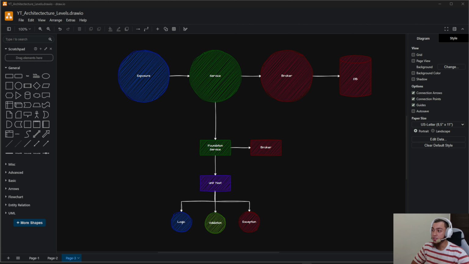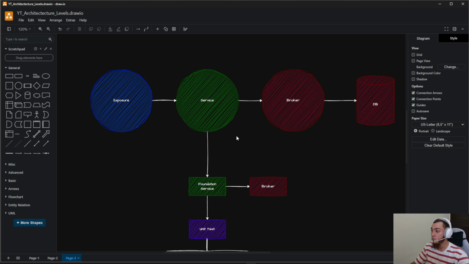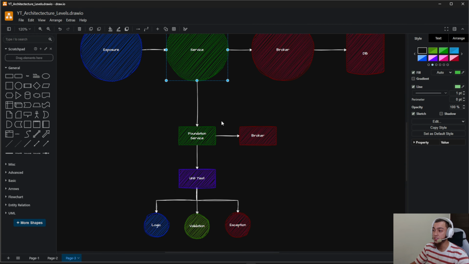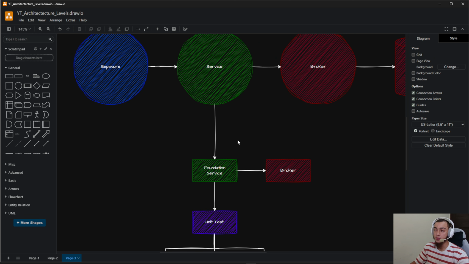Let me quickly explain the previous session. The previous video was about foundation services. We already talked that the foundation services don't contain any heavy logic in them. It's just calling a broker, right? Retrieving the data. As you can see here, we have exposure service broker. So under the service, the first service type is a foundation service, which talks to a broker, right?